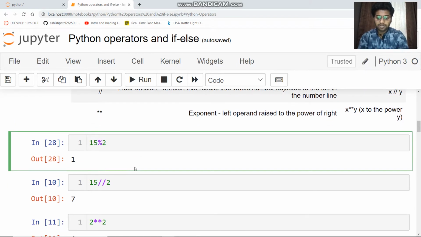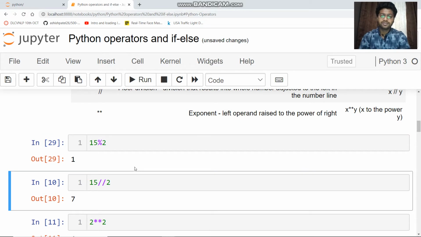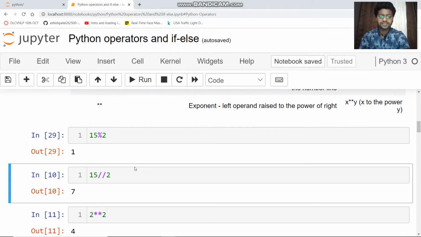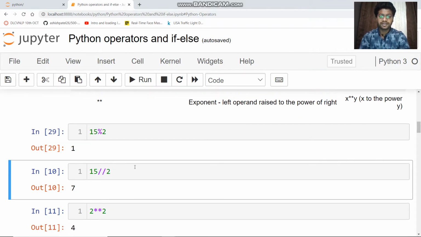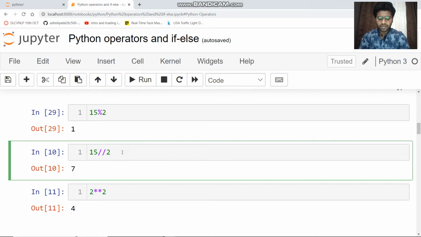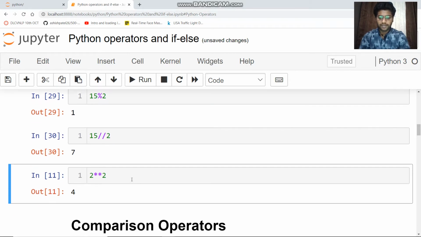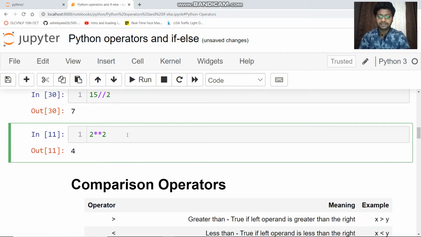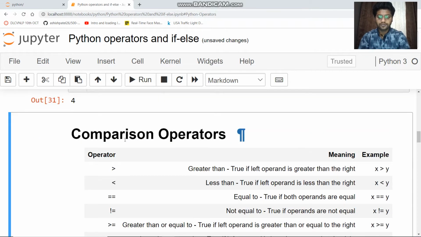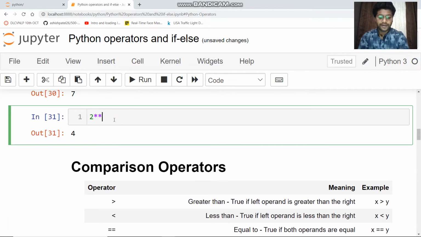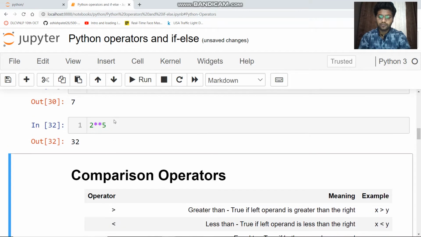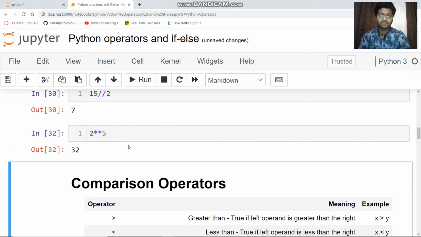15 mod 2 gives 1. That's correct because 7 times 2 is 14, and the remainder is 1. For floor division, the nearest divisor is 7. Next, if we want to find the second power of 2, that's 4, 2 squared. And if we want to find the fifth power, that's 32, so that's what we are getting over here.